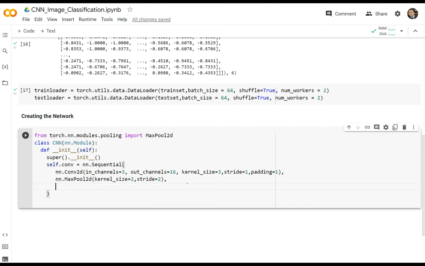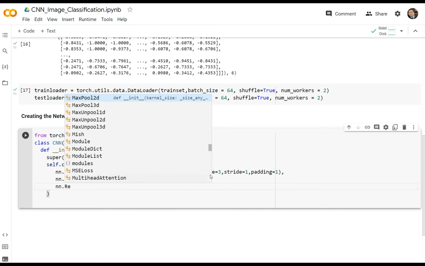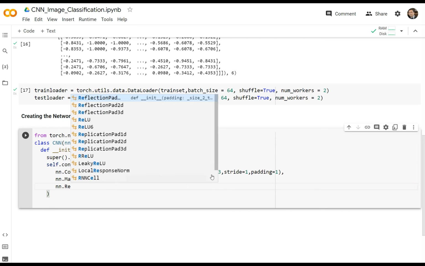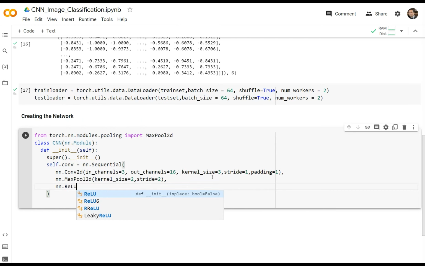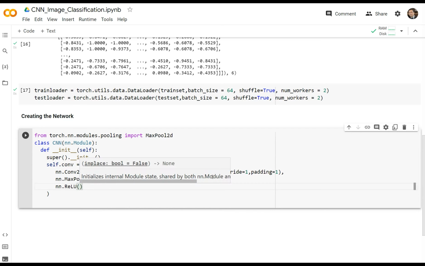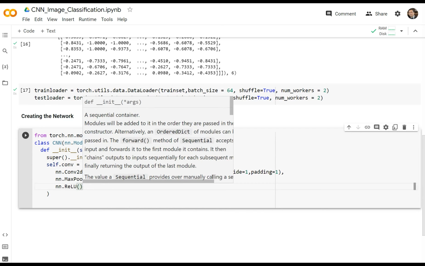layer. So the next layer, if you remember, after convolutional layer and pooling layer, we need to pass our output through an activation function. What was that activation function? It was ReLU activation function. So we're saying nn.ReLU, ReLU like this, and then empty parentheses. That's it. We just passed it through an activation function.